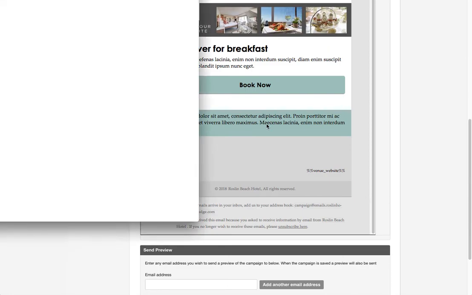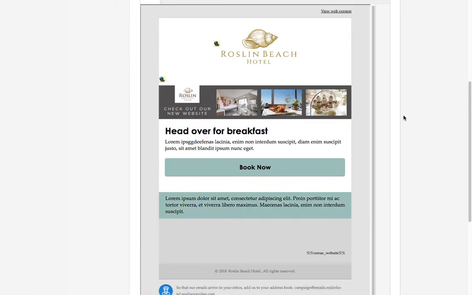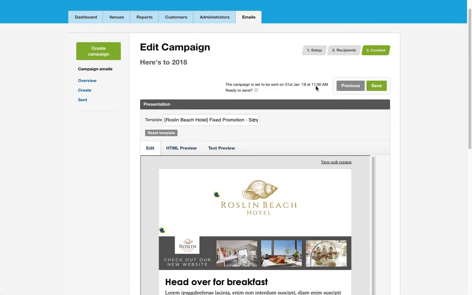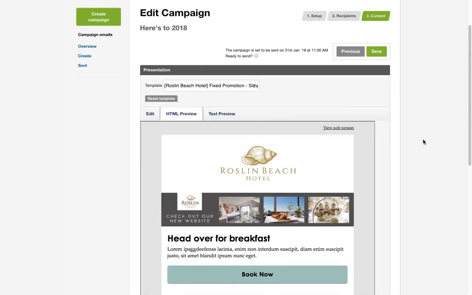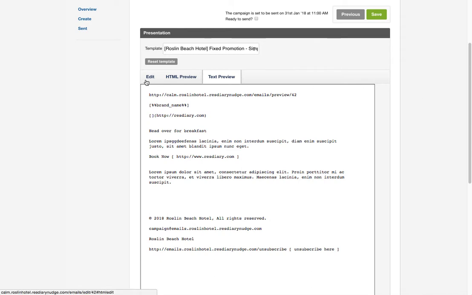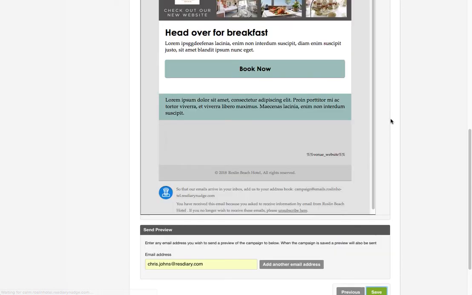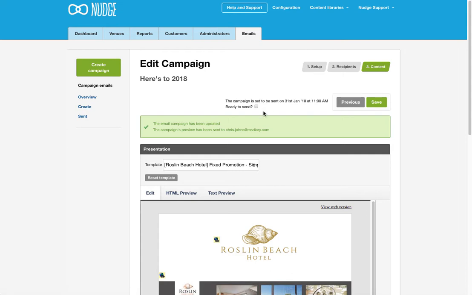If you're happy with this footer text here, you can change that as you see fit as well with the WYSIWYG editor. The client controls all their own images through the image library. Here you've got an HTML preview, so you can see what it's going to look like. And then you've got a text preview as well for people who've got the images switched off. And then you can send yourself a preview. And then finally, when you are happy with everything, then you tick this button and hit save, and then the campaign will automatically send. That's it, really, in terms of creating campaigns.